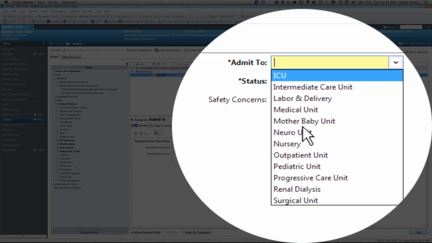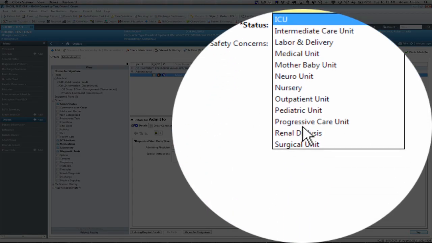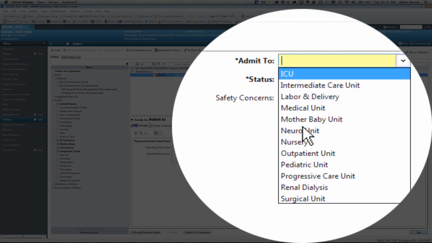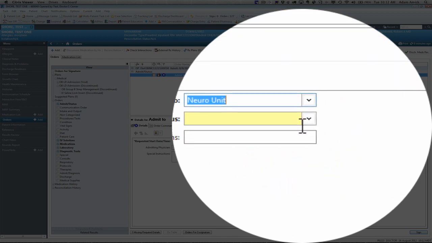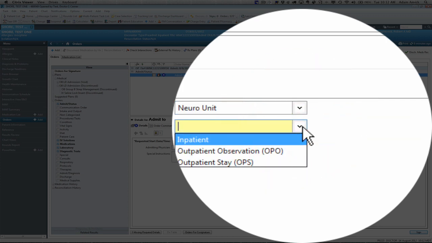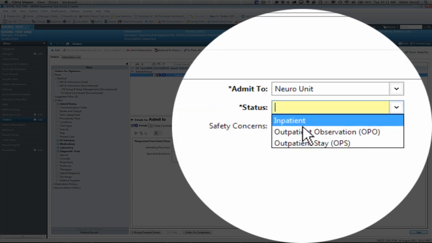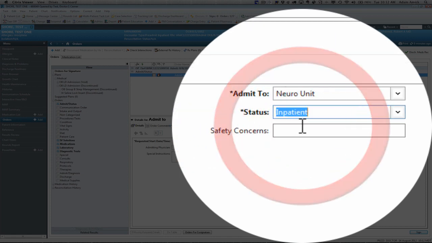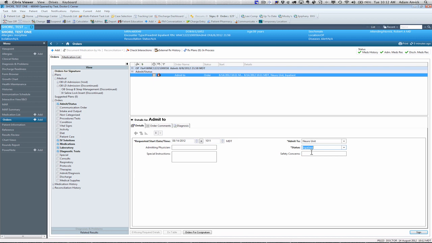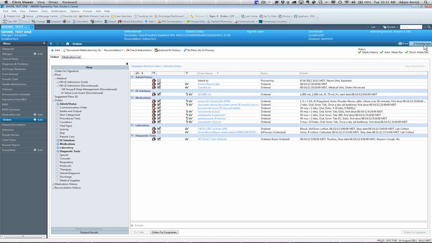This time we're going to go to a neuro unit. And what is my status going to be? So the three statuses are inpatient, outpatient observation, or an outpatient stay. For our patient today, we want them to be inpatient. So this is what's going to indicate what kind of beds you need and what kind of status. Select sign, and your order is complete. This concludes the PowerOrders module.